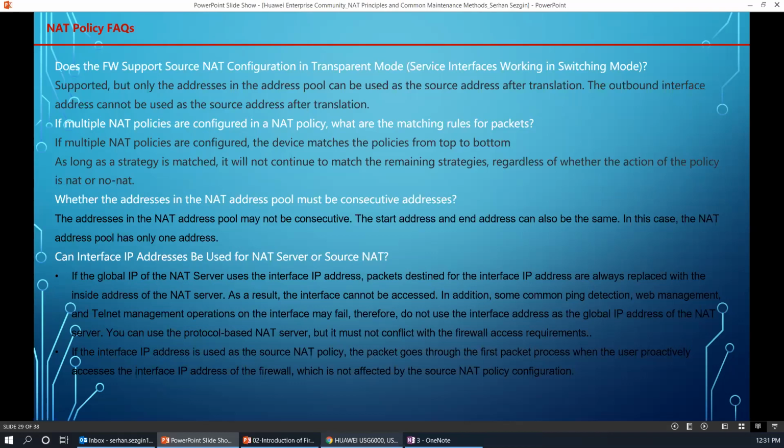Must the addresses in the NAT address pool be consecutive addresses? No, it is not needed. The start and end addresses can be the same, for example 10.0.0.1 and 10.0.0.1. So it can be only one IP address.